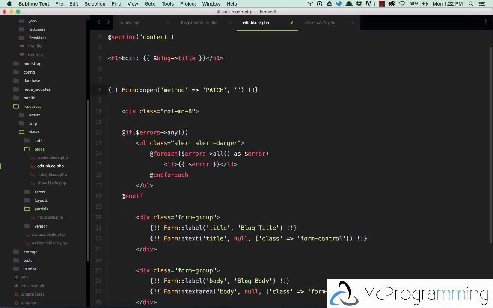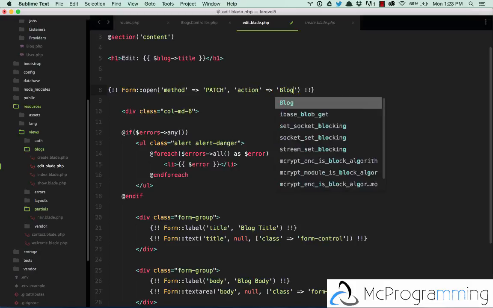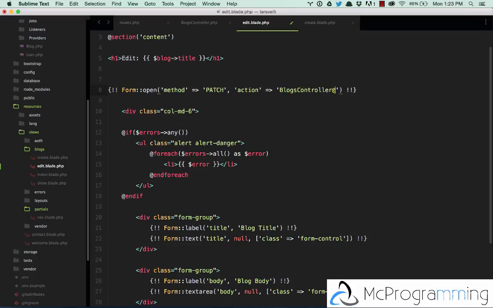All right, now we need to set the action. What is the action going to be? We're going to say BlogsController at update. All right, but we need to know which blog we're updating, so we need to actually pass in the blog ID. So let's wrap this in brackets so we can give it the blog ID.